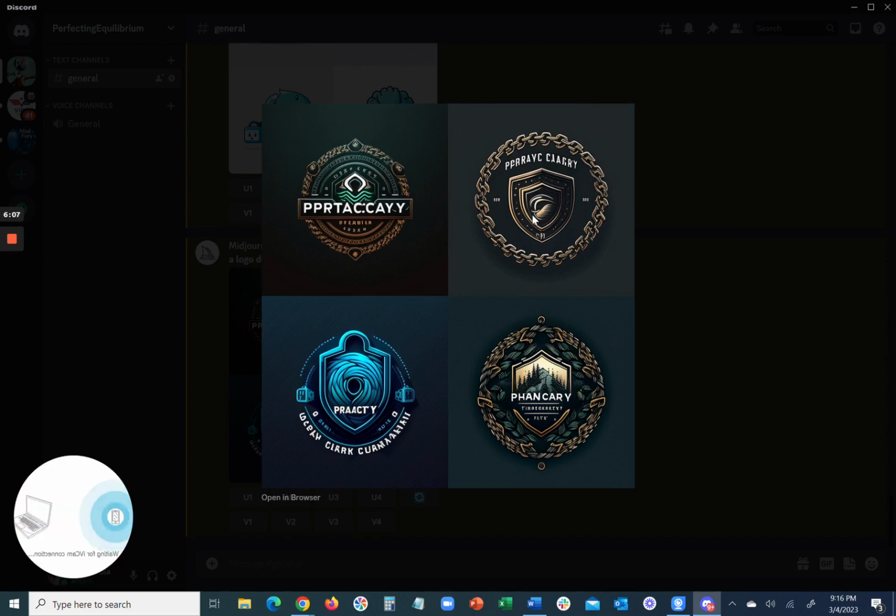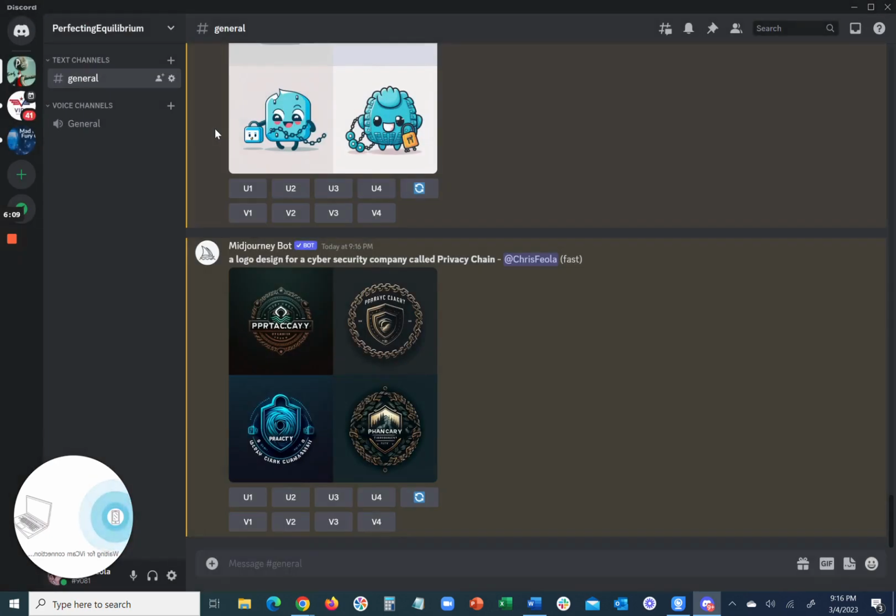Now there's a couple things. Let's say you like number 2. You like it the best of these, but you're not sure if that's what you really want. Well, there are 2 things that you can do with these extra buttons that you see down here. You can upscale it, which means to get a much better looking version. I should mention that MidJourney famously ignores type, so it doesn't say Privacy Chain, it says something like that.